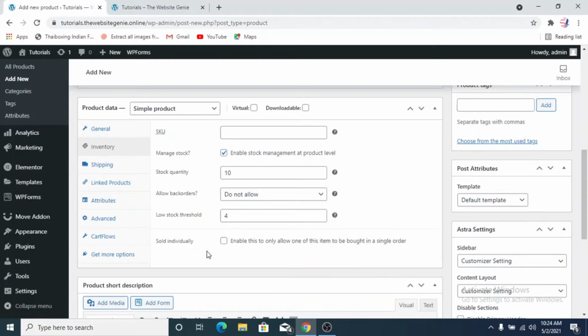Then we have sold individually. In case of simple products, this doesn't really matter that much, but in case of group products, you can group different products. Say for example a person buying a shoe cannot buy it unless he or she is buying a sock too along with it. It goes the other way around actually: a person cannot buy a pair of socks if he or she is not ordering a shoe. That is where sold individually would come into place. I'll click this. After that you have shipping.